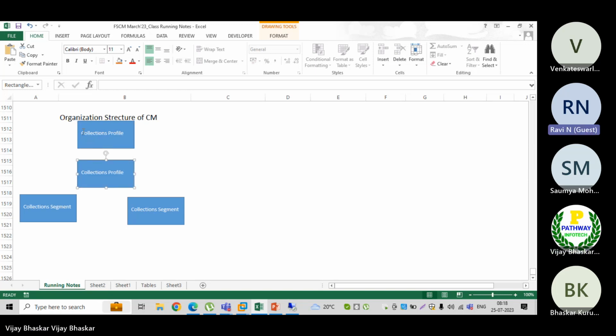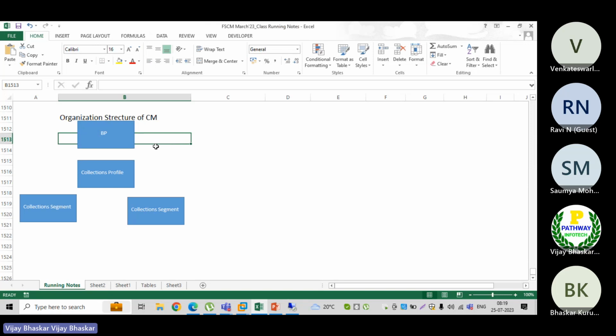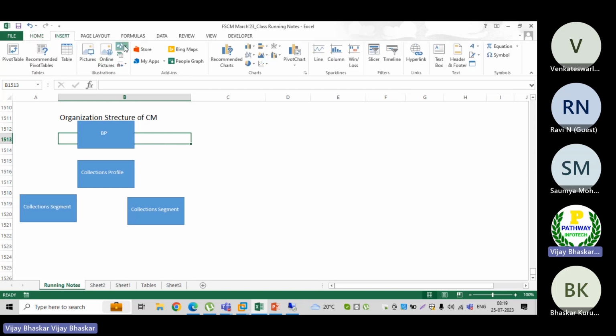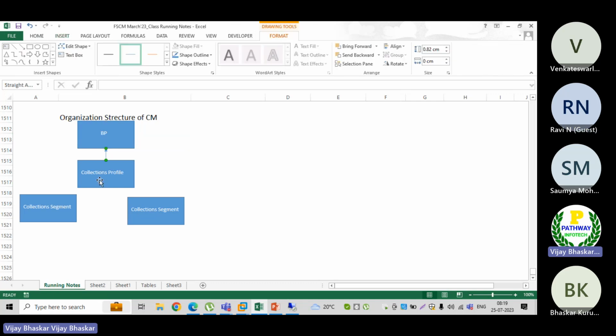Now it's all interlinked. Remember BP. Now I have a BP here. So the BP consists of, if the business partner is applicable for collections management, the BP is interlinked to the collection profile. Remember, this is top down. So now the collection profile consists of the collections segment.